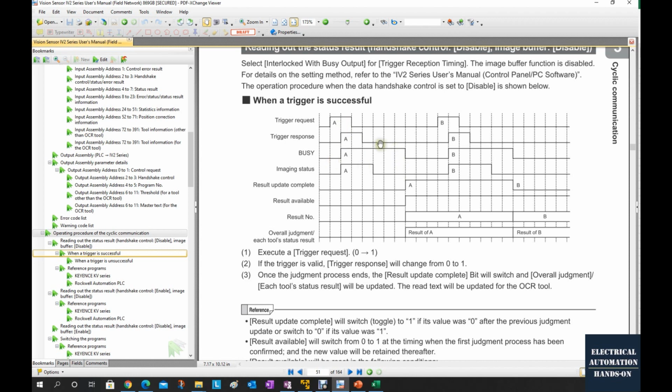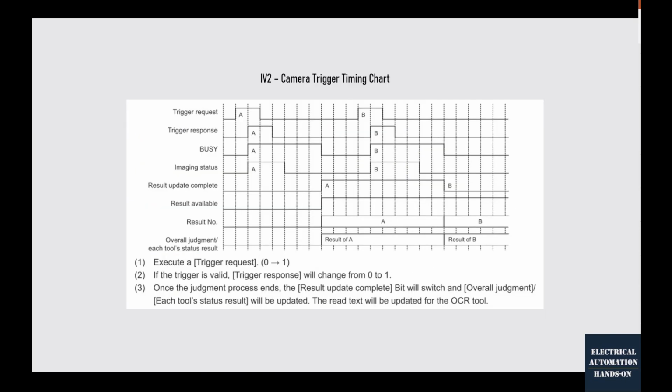Because if you only rely on this busy falling edge, it will cause some trouble in some cases. For example, if you switch over the program of the camera, the busy will still show on and off. It will still cause a falling edge. So from the PLC side, if you only use this falling edge to register the camera result, sometimes the PLC will register the wrong results. That is the motivation we use the sequence control. Using the sequence control, the camera judgment result will only be registered after we trigger and get this busy falling edge. Alright, that is the IV2 camera trigger timing chart.